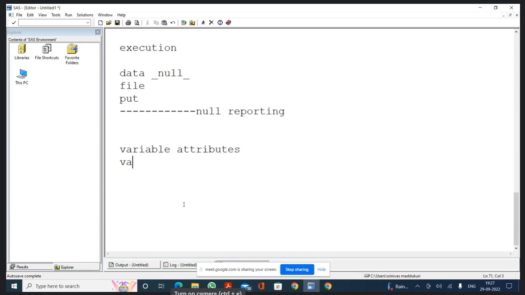We have discussed a variable name, a variable label, a variable data type, a variable length. We have discussed the informat, and we have discussed the format.